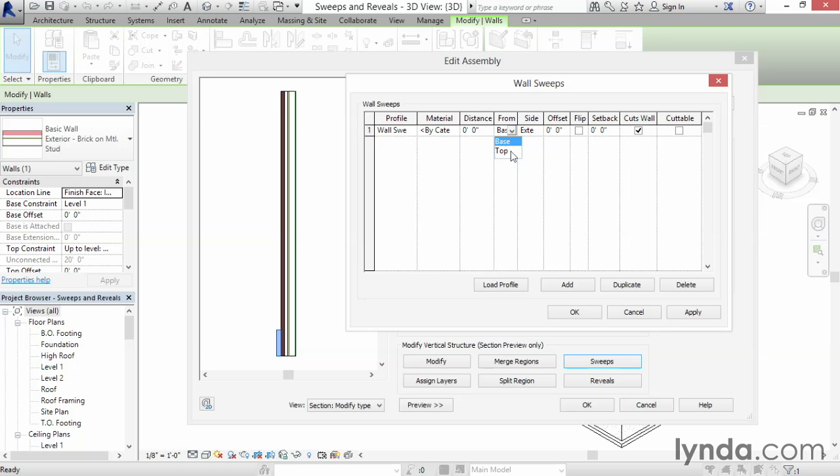Now, in this case, I want to go ahead and measure it from the base. So I'm going to leave that set to base, but I'm going to change this distance right next to it, and I'll put in about 6 feet for that. Now, if we click Apply on that, you'll see the soldier course move up, and it's measured 6 feet off the floor. If you'd rather measure it from the top of the wall, you can change the From point to top, and then you'd probably need to use a negative number in the distance field.